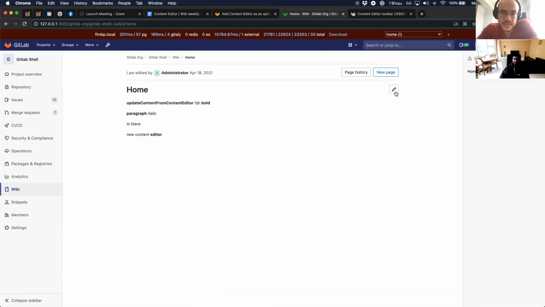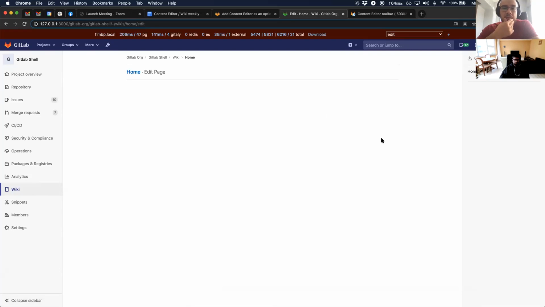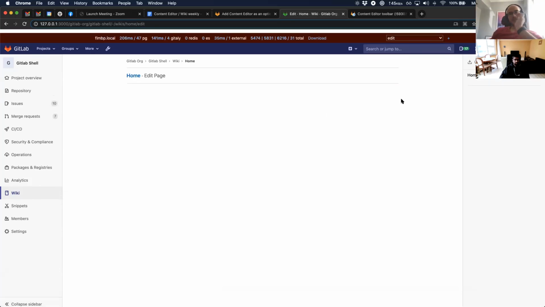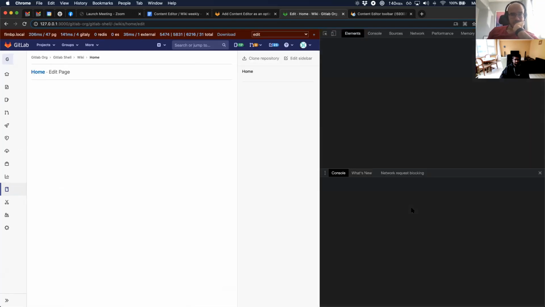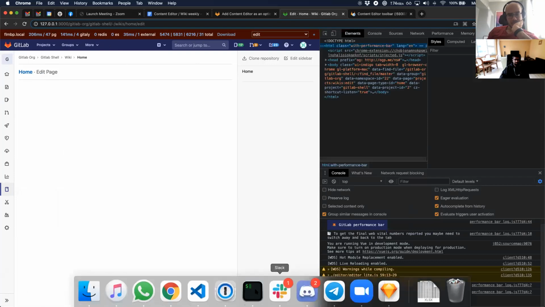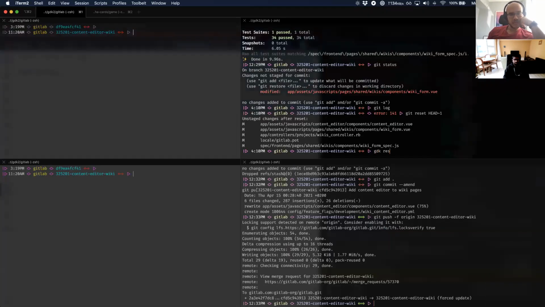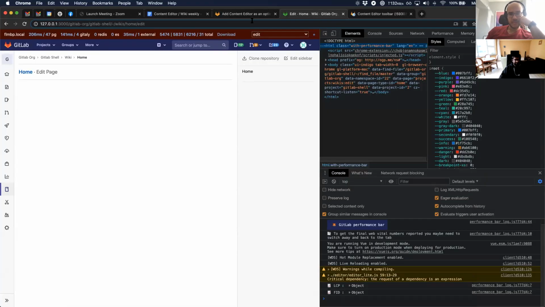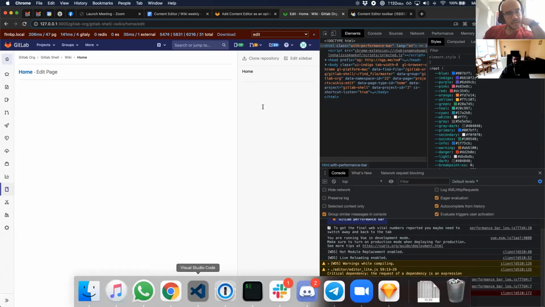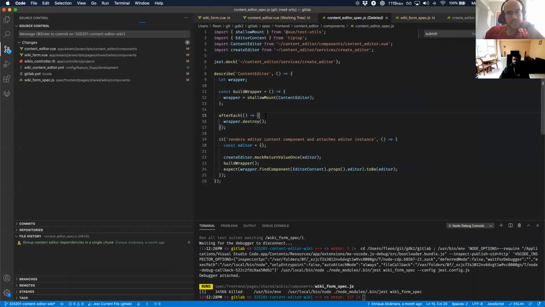Anyways, I was going to show you what exactly is happening in the content editor. Oh wow, it's broken. Looks like I can't show you anything here. In the meantime, I think I can go and fix the test while GDK is doing its stuff.